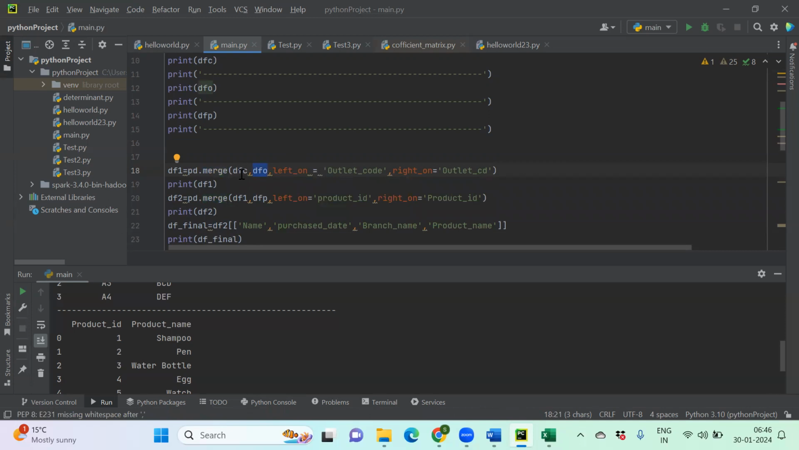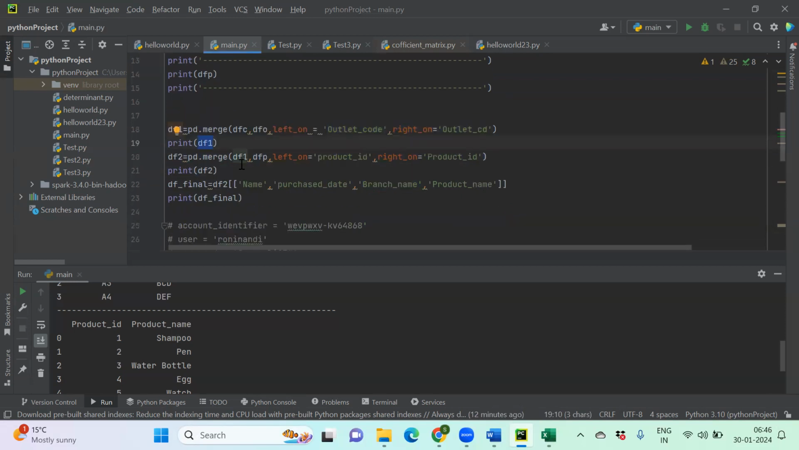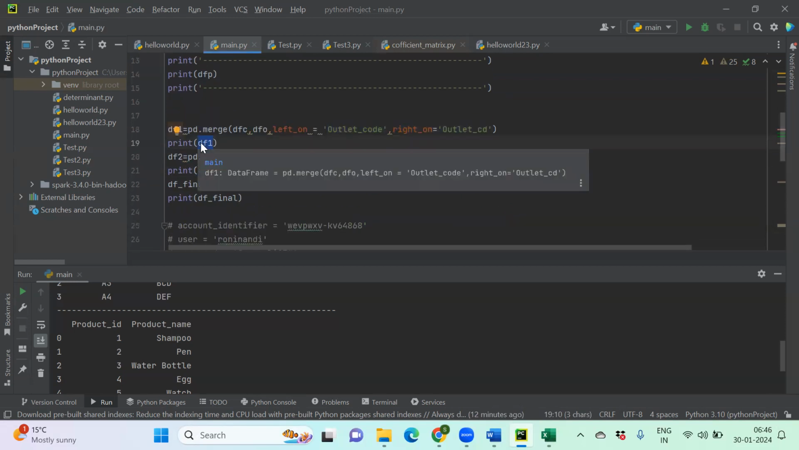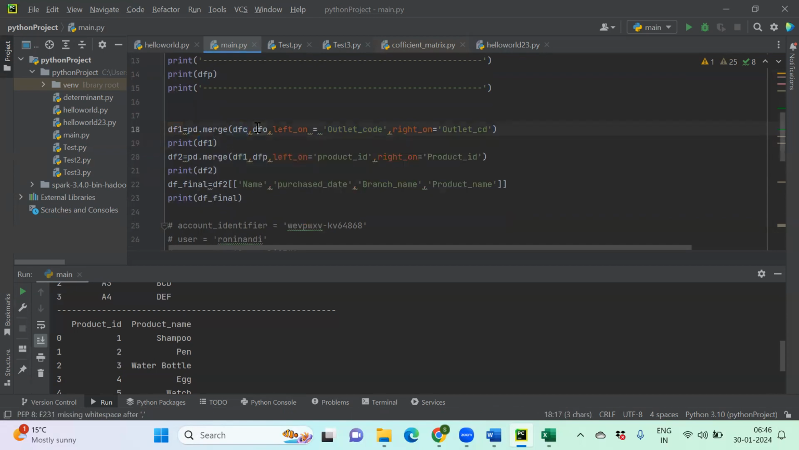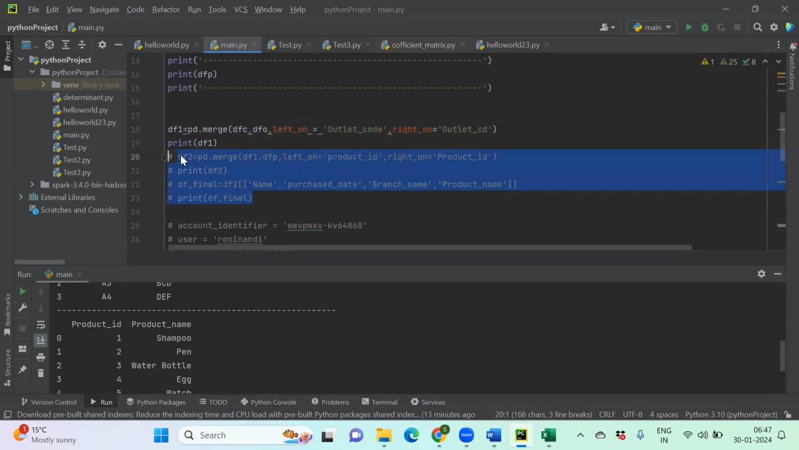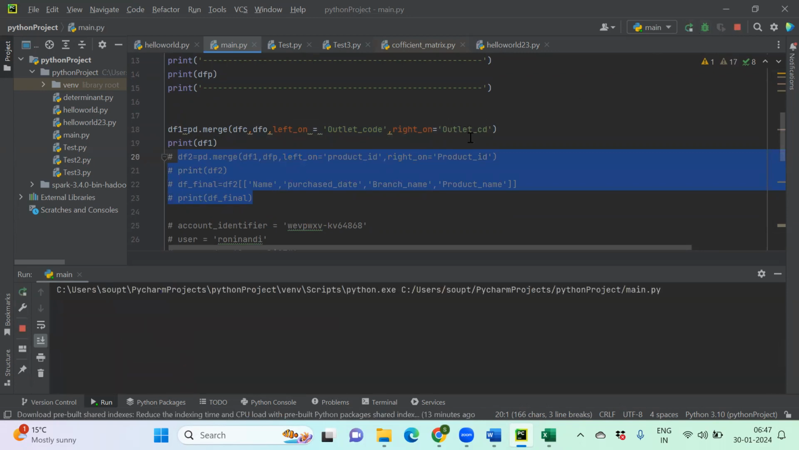From the left table, that means from DFC, the joining column name is outlet_code. From the right table, it's outlet_cd. And this is my intermediate data frame, DF1. This intermediate data frame should have data from both tables, so all the columns should be present. Let me quickly run this. I'm going to print DF1, the output after joining DFC and DFO. Let me quickly show you.